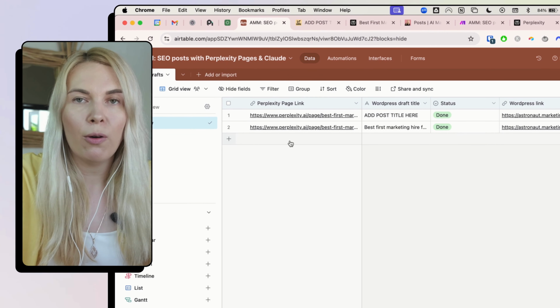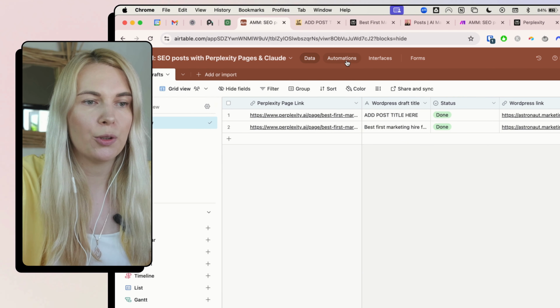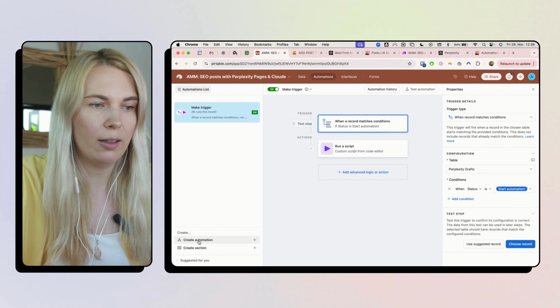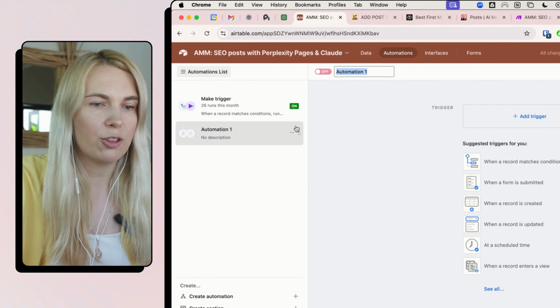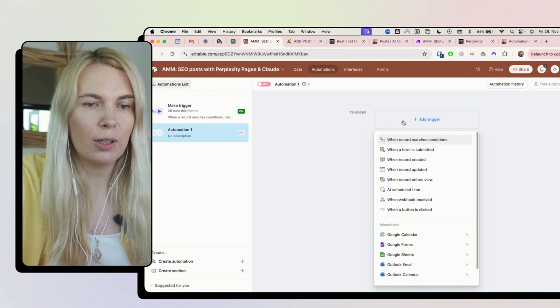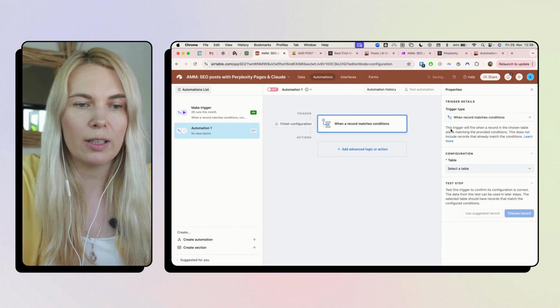And then when you go to Airtable base, you go to automations, and then you have to set up a new automation. You can do it here. I can show you from scratch how to do it. And the trigger is going to be when a record matches conditions.